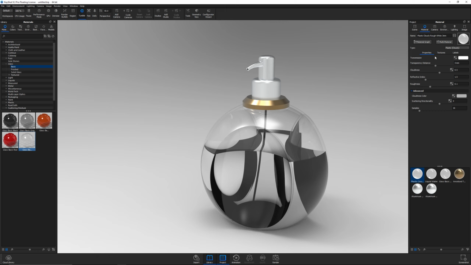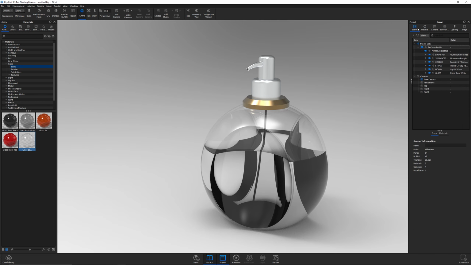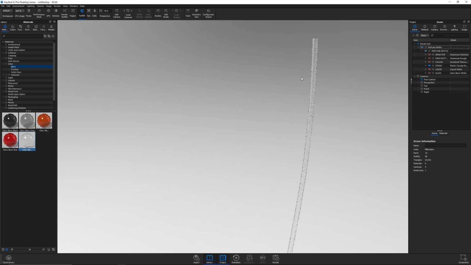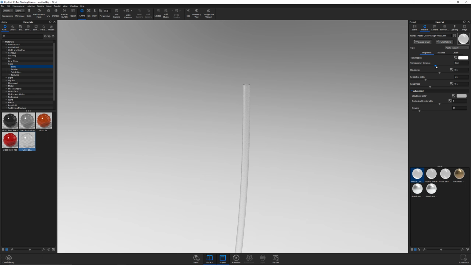So for plastic here, for example, transmission, usually the first thing at the top is going to be some sort of way of achieving a color. So in this case, they're calling it transmission, and this is the material color achieved. And I'm also going to just go ahead and isolate just the straw there. Maybe zoom in a bit so I can see it. And we'll leave that there.